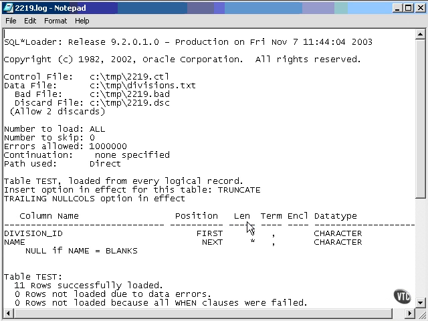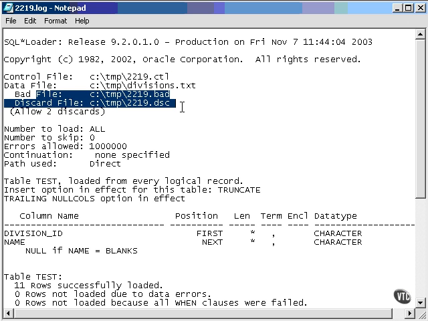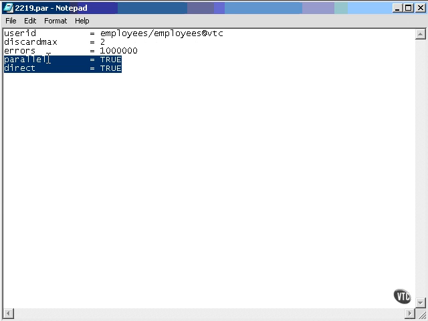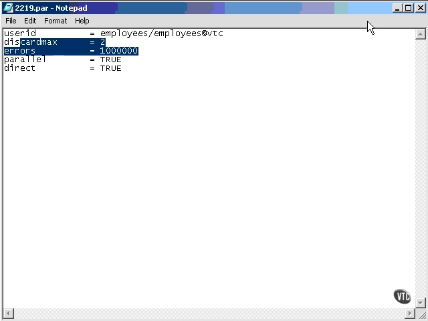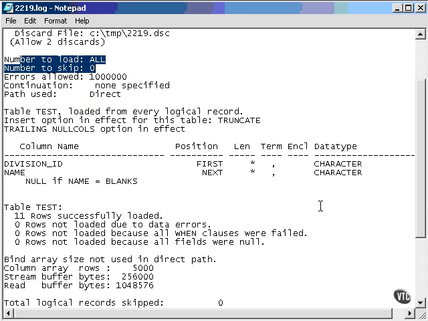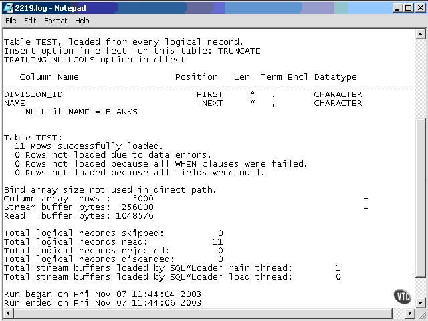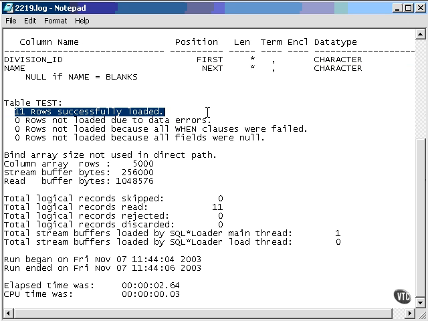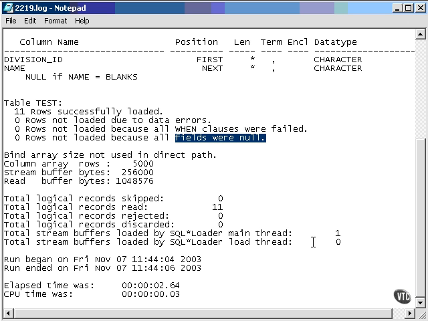Once again, let's go and take a look at the log file, and we can see here we're specifying the data file, control file, bad file, discard, allowed 2 discards. If you can remember, from the parameter file, I allowed 2 discards. Load all the records, nothing specified as being skipped, the number of errors. It has all the information here. It even has the structure of the fields. And once again, the most important lines are looking at successfully loaded and records read. They must match. Obviously, you can pick out the number of errors, when clause rejections, fields that were null, etc. SQL Loader is actually very simple.